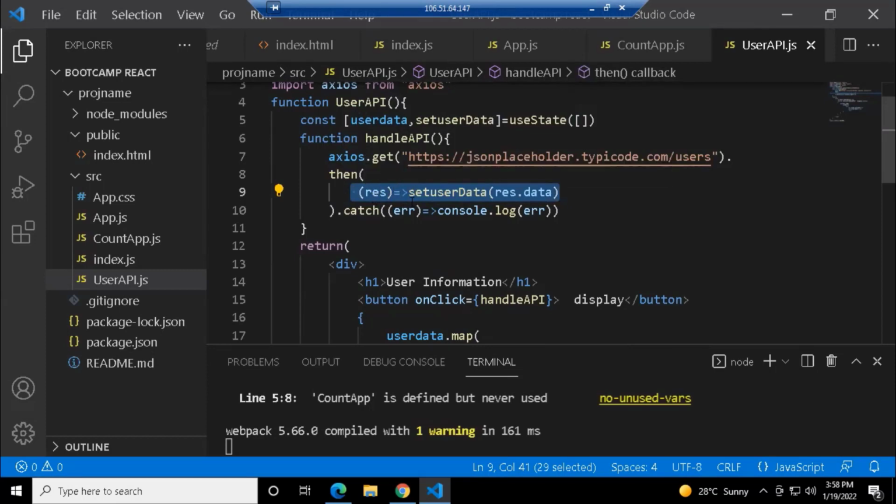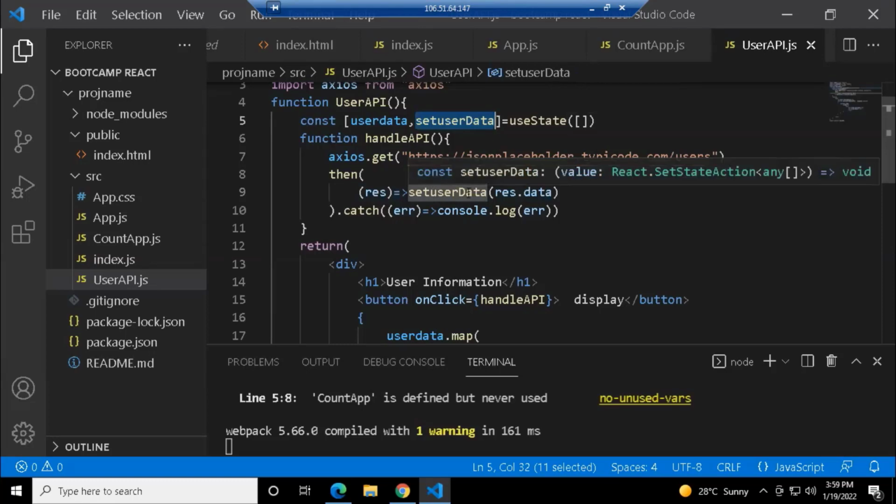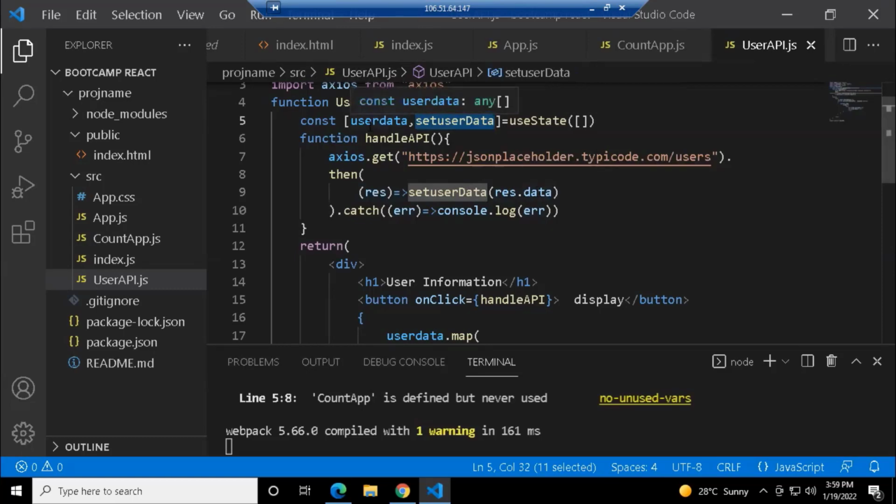The response is basically your objects. Where your data will be lying is inside response.data. So you're just taking that response.data and setting it to your state variable. What is the state variable here? userData. If I want to update any value of this userData, you can only do it with setUserData. So I'm calling the setUserData method, and the response.data that you have received, I'm setting to userData.